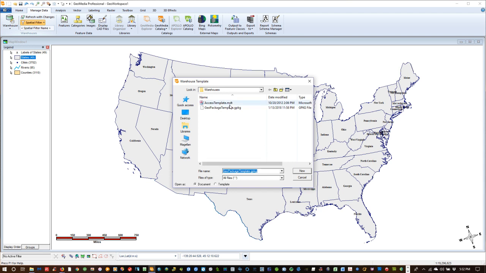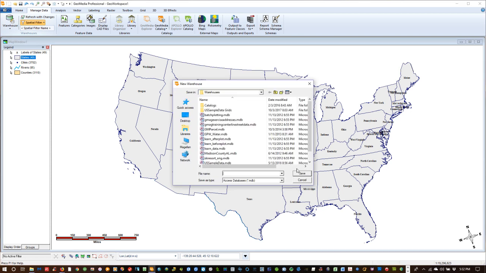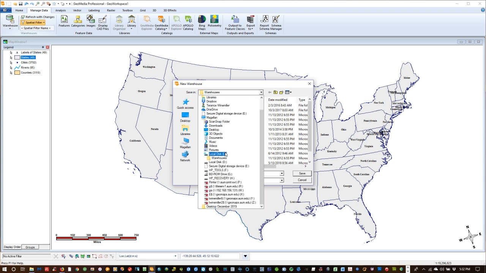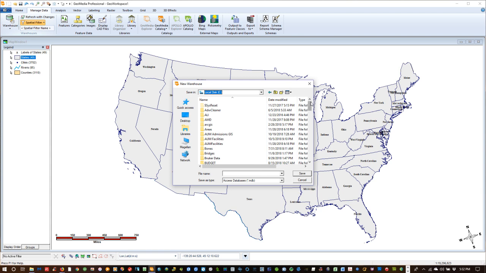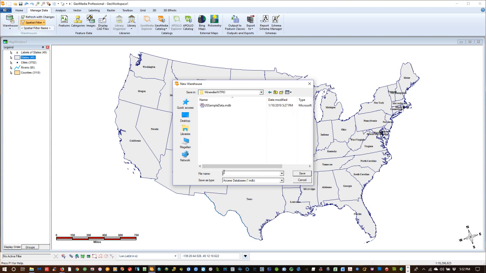Here you want to select access template. Not this one, not GeoPackage. Access template, new. Now you'll notice again it wants to save it in a default warehouse folder in the C drive. Drop down, go to the C drive, scroll down to your folder. We're going to call this one Alabama.